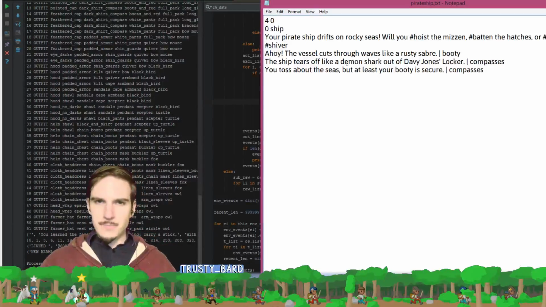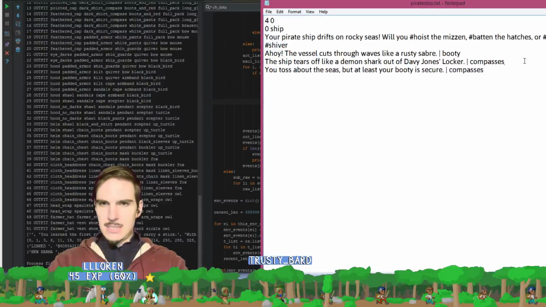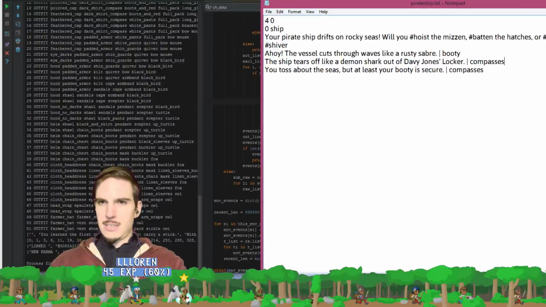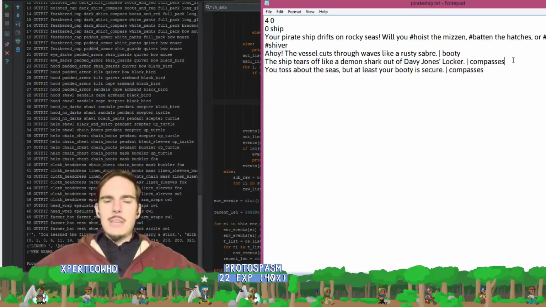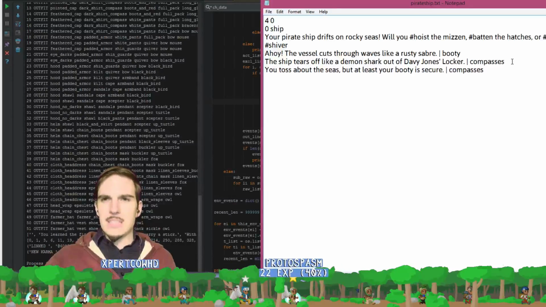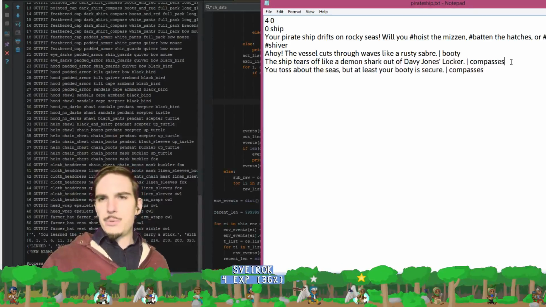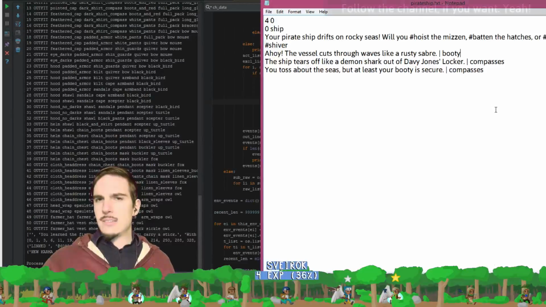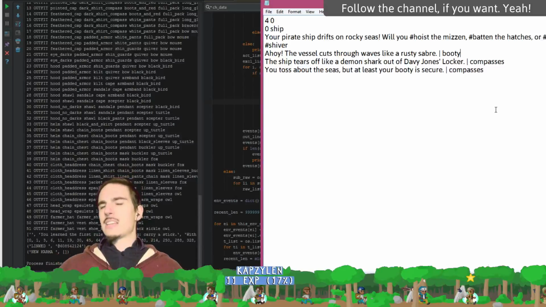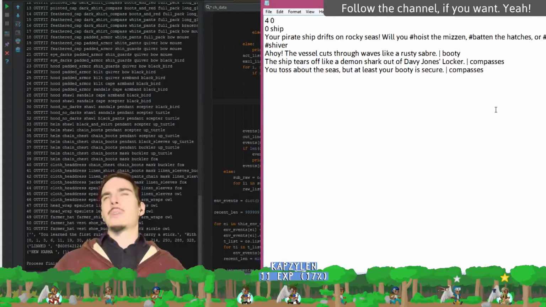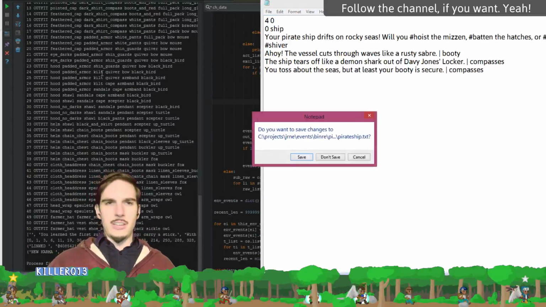Right. So the ship tears off like a demon shark out of Davy Jones' locker. Compasses. Oh wait, no, this isn't the quest I want to annotate. Although maybe I do, because with compasses you stay on the ship, but with booty you actually go back on land. Booty takes place on the river, but you don't jump cut to it immediately. You stay on the boat until the beginning of the event. Okay, so that's actually fine.